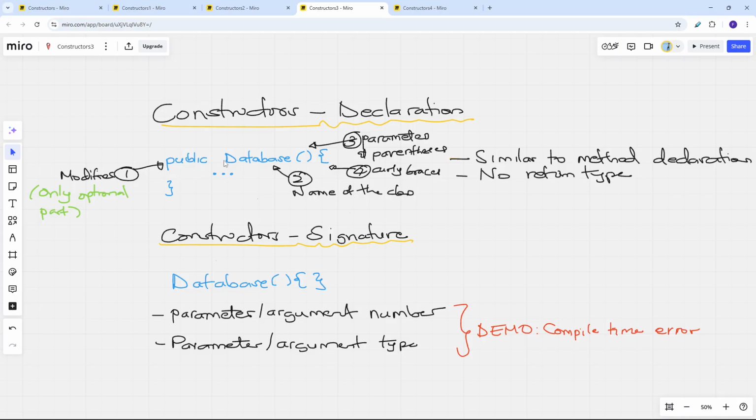Okay, so that's an access modifier. We'll talk more about access modifiers later. Secondly, it's the name of the class. Third, the parameters, or the parentheses, and then the curly braces. So again, it's similar to the method declaration, only that it does not have a return type as a method would.